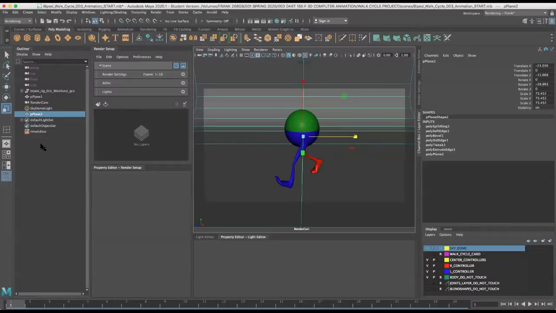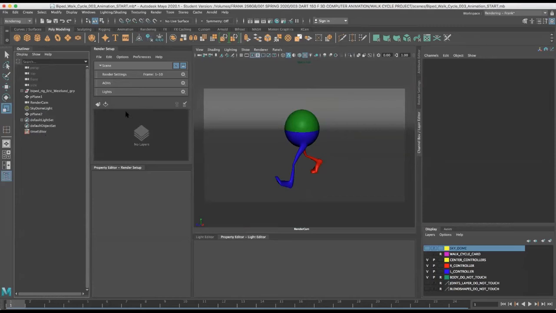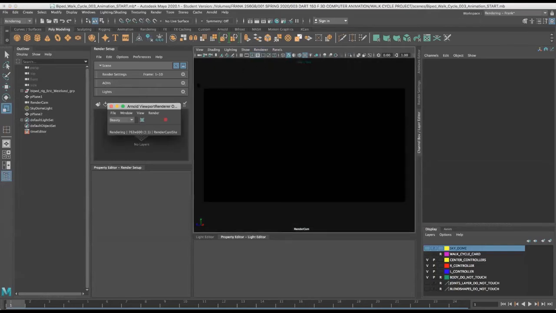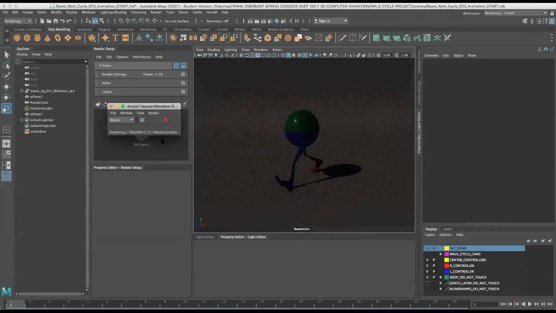Perfect. Okay. To deselect this, just click on your outliner. Let's go ahead and do a render. Go to Render, and go to the viewport version of Arnold. This little UI will pop up, and now it's doing a render. Because I have the layer off, nothing is seen. Turn the layer for the sky dome on again, then go to Render and choose Update Full Render. Okay, and there you have it.